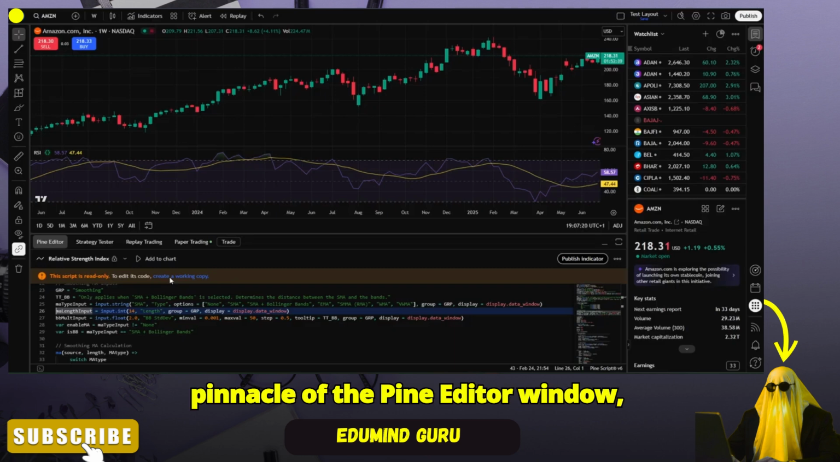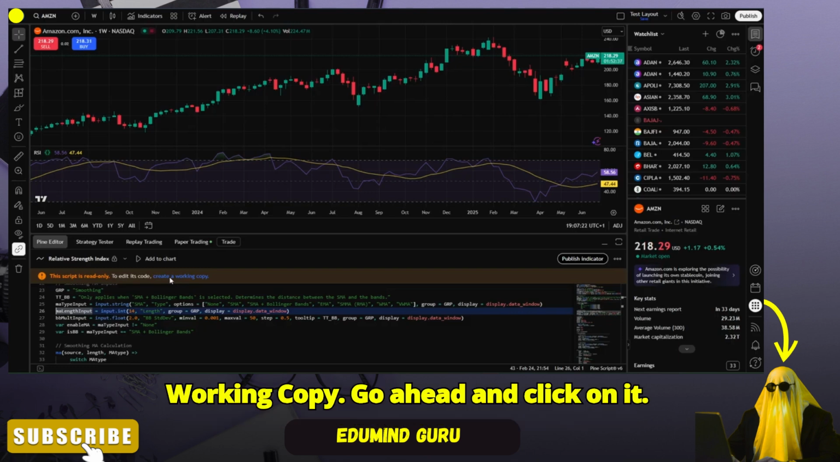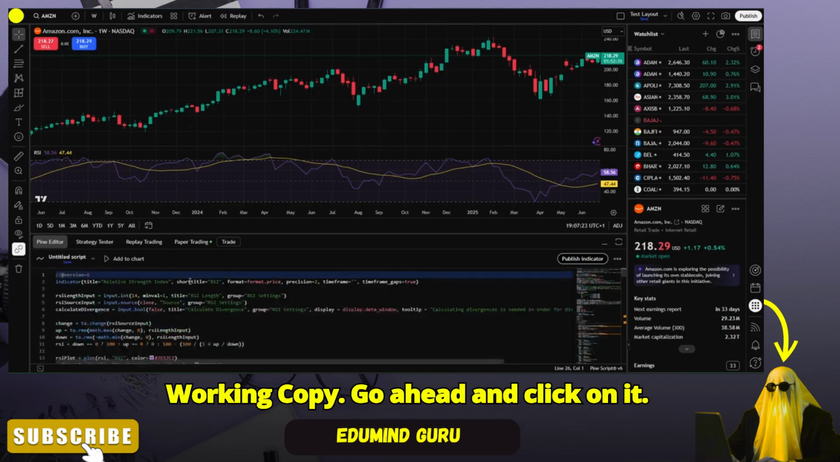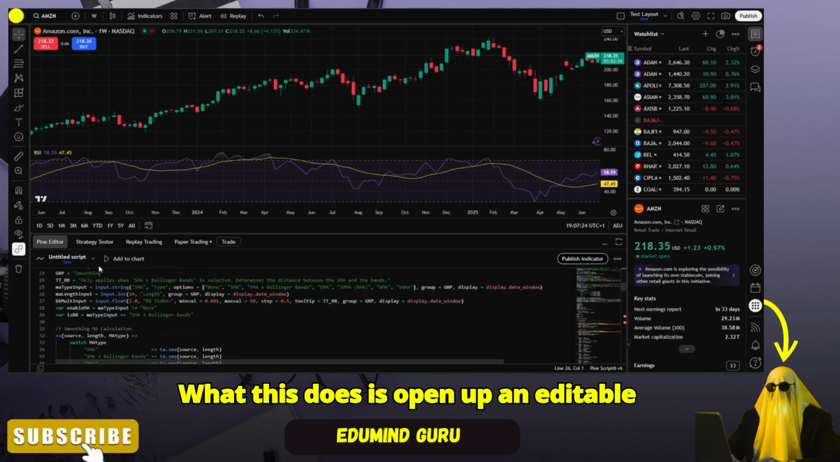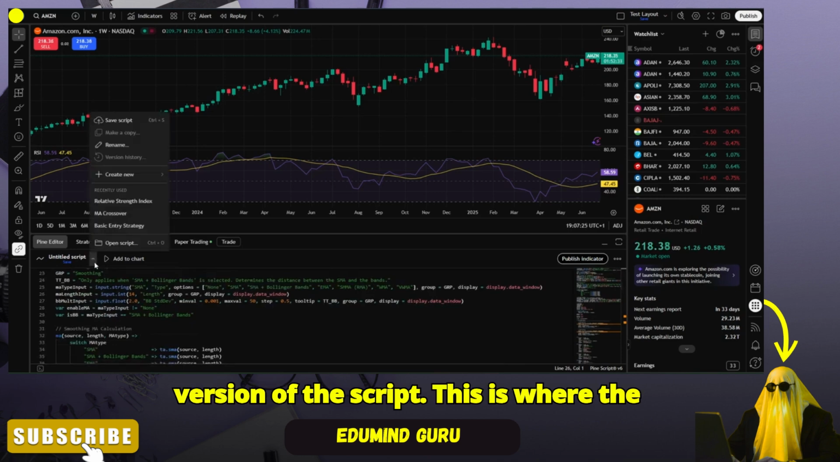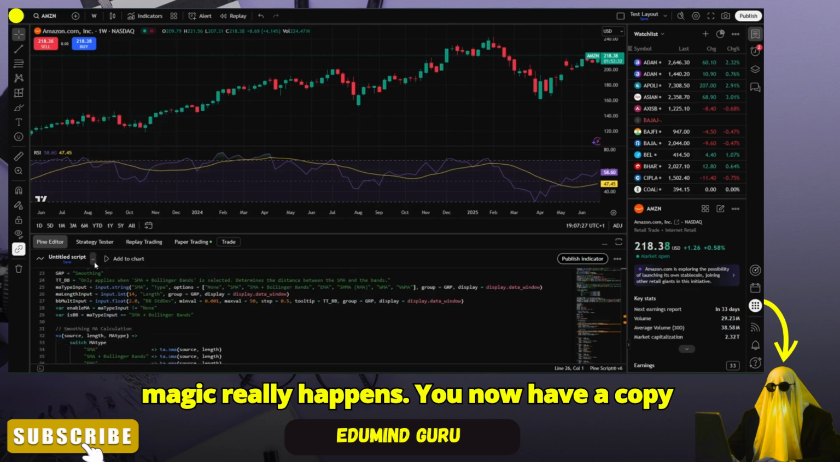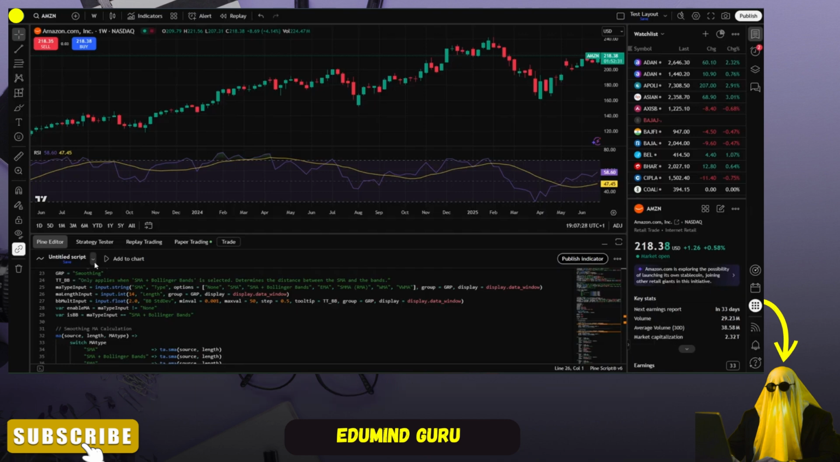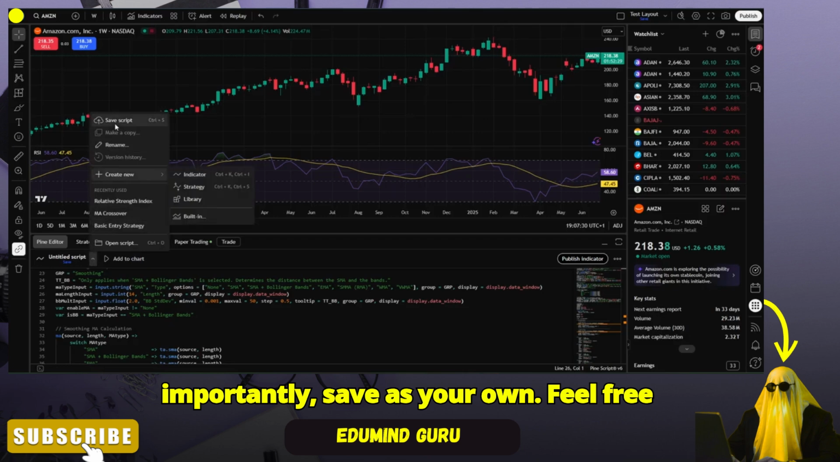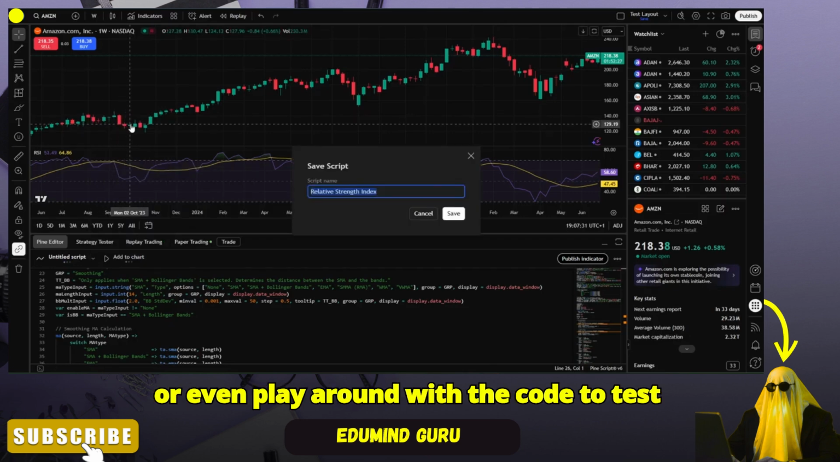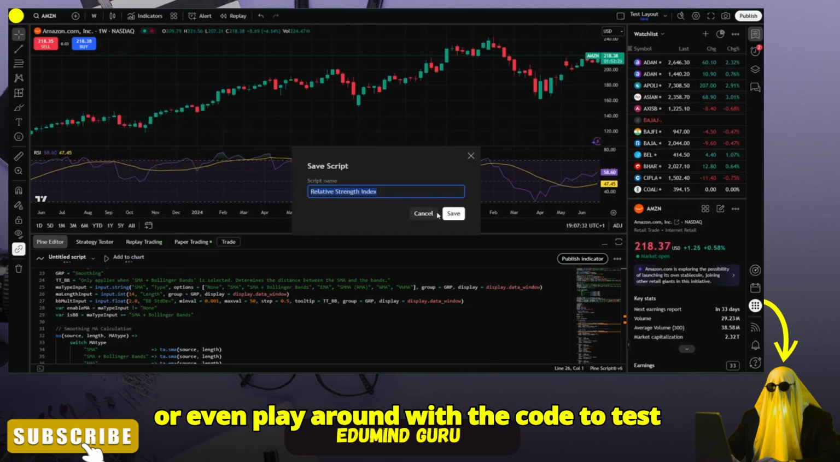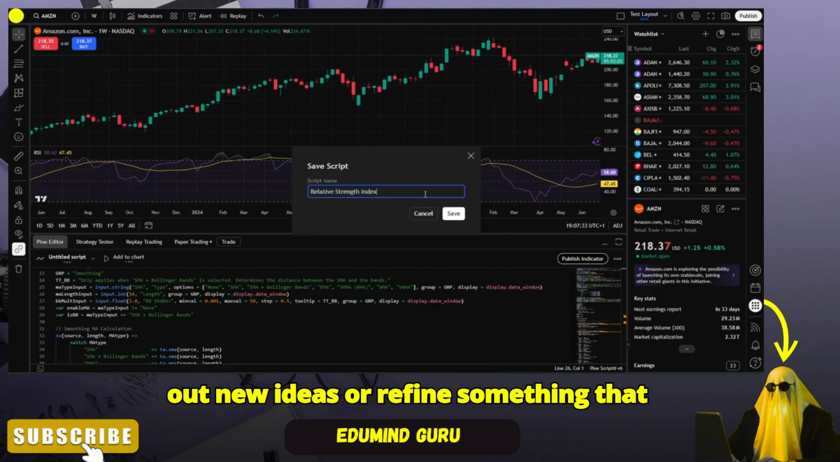Next, at the top of the Pine editor window, you'll spot an option labeled Create a Working Copy. Go ahead and click on it. What this does is open up an editable version of the script. This is where the magic really happens. You now have a copy you can fully customize, rename, and most importantly, save as your own. Feel free to tweak the settings, adjust parameters, or even play around with the code to test out new ideas or refine something that aligns more closely with your trading style.